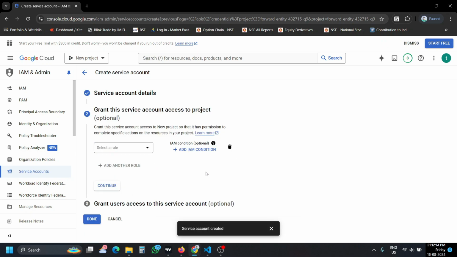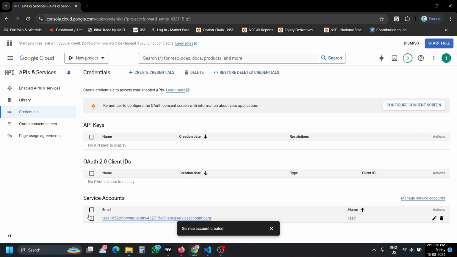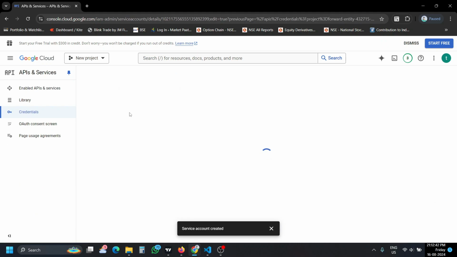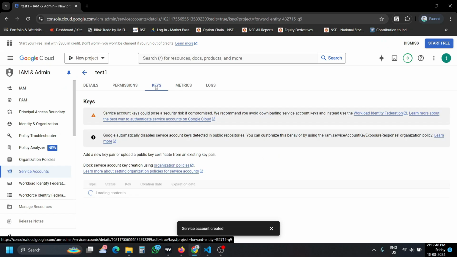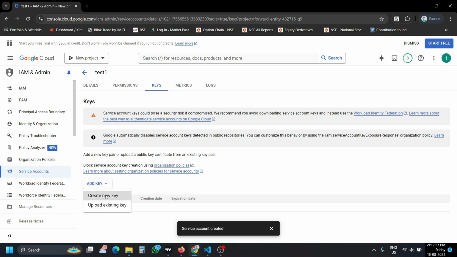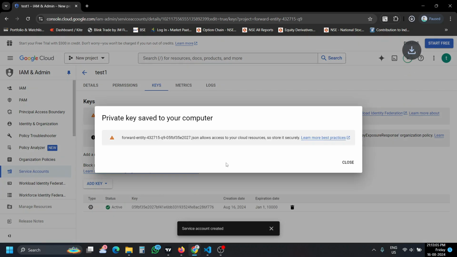Your service account is now created. But we're not done yet. Click on the email associated with your service account to access more settings. Next, go to the Keys menu. Here, we're going to create a new key in JSON format, which your scripts will use to authenticate. Click Add Key, then select Create New Key and choose JSON as the key type. After you click Create, a JSON key file will be downloaded to your computer. Keep this file safe. It's your key to accessing the Google Sheets API from your scripts.